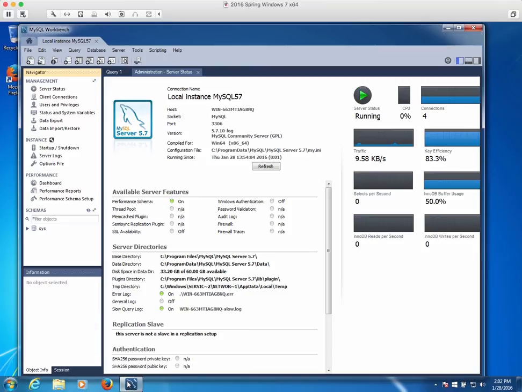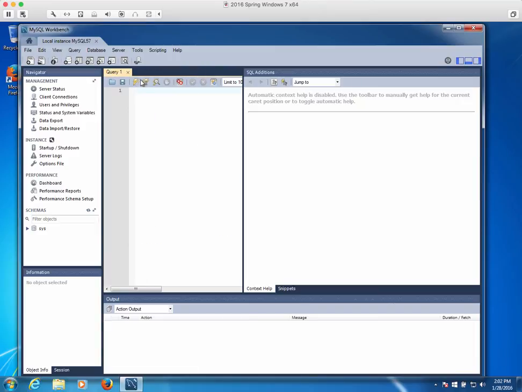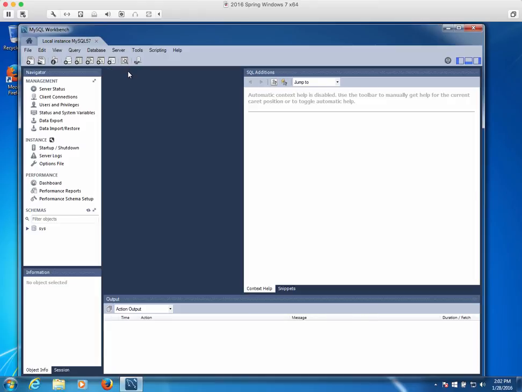Okay. And you will notice here to the right of the Navigator panel, we have some tabs. We have a query one that was there in the beginning. We also have that server status tab. I'm going to close those. Okay. So how do we get the kind of tab that we want?